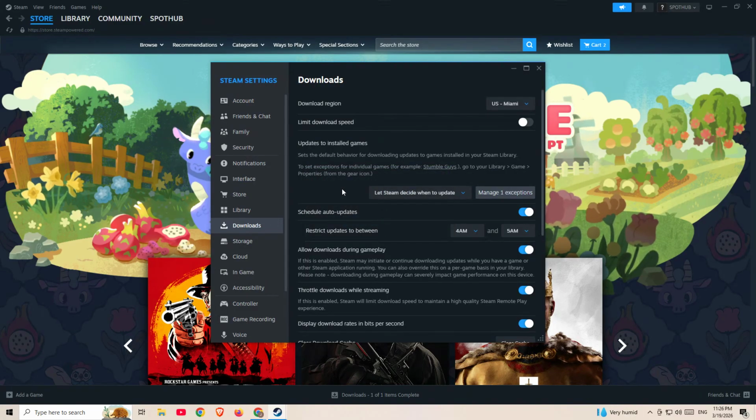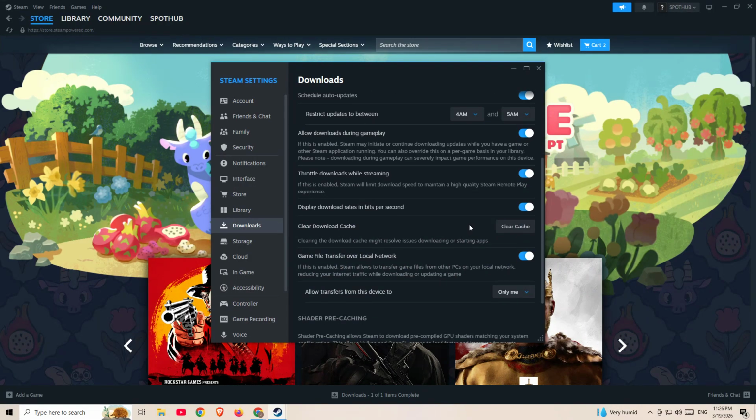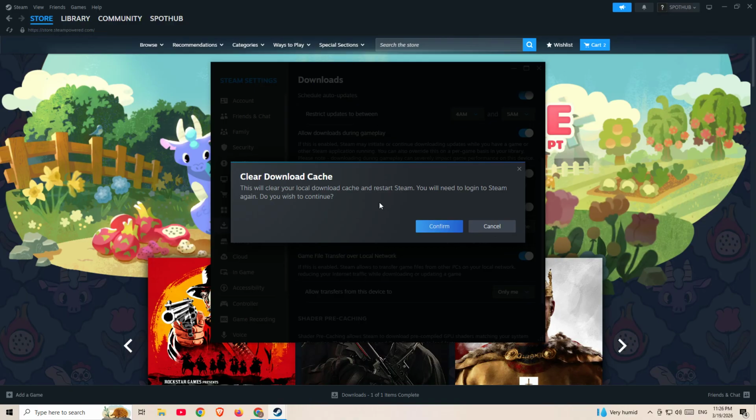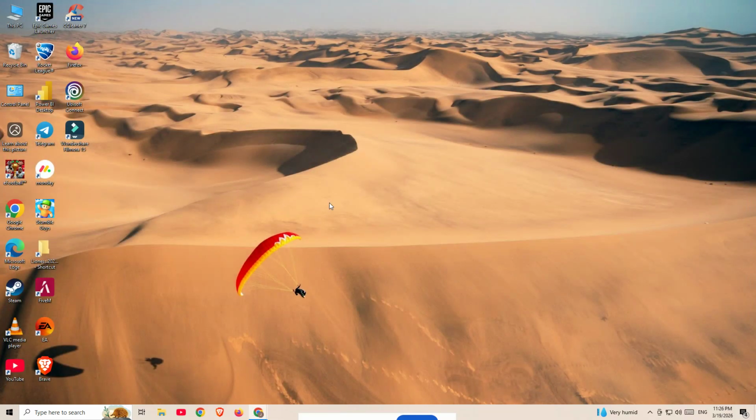After that, scroll a little further if needed and click Clear Download Cache. Steam will usually ask you to confirm this action because it will sign you out and refresh cached download data. Go ahead and confirm it. Clearing the cache can fix corrupted temporary files that may be causing the error message in the first place.